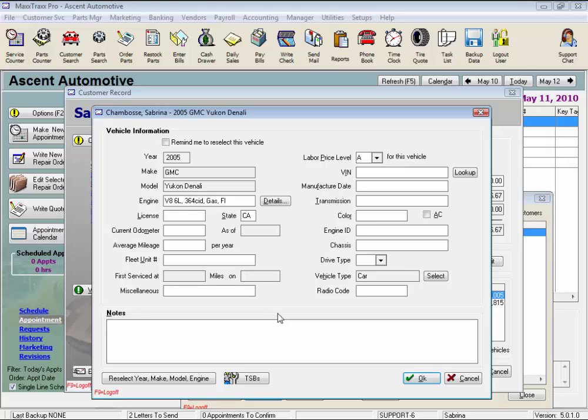Enter the vehicle license plate number, and the Tab key can be used throughout this Vehicle Details window. Enter the state the vehicle is registered in if it's different than the customer's address, and the current odometer reading. The as of date and the average mileage per year will be auto-populated by the system with today's date and the average mileage being calculated by the system using the vehicle's year.